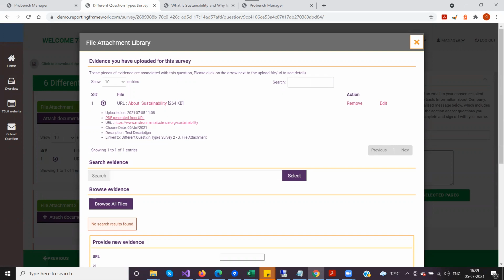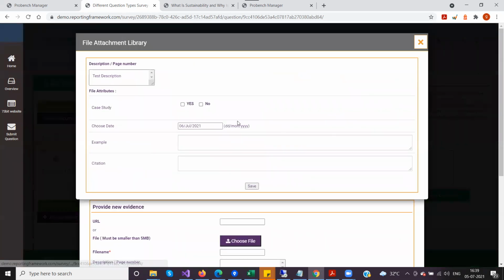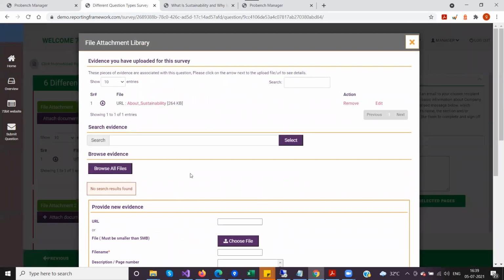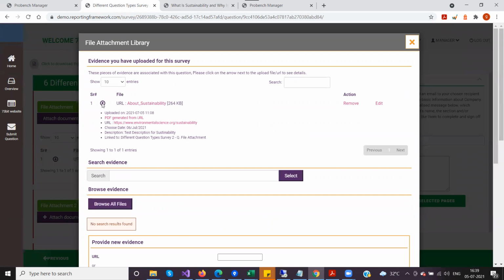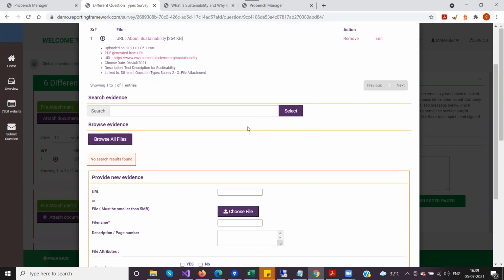So that's the whole advantage of this, and you are getting all the information here. If you want to edit the description, you can click on edit. It would allow you to change the description to test description for sustainability, and you see the date is also here, and I'll click on save. Once I save, if I again watch here, the description has changed, and the chosen date that I have selected is also here. So all this is for that purpose.